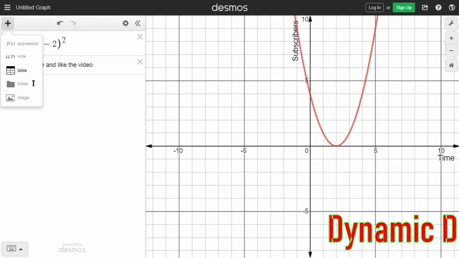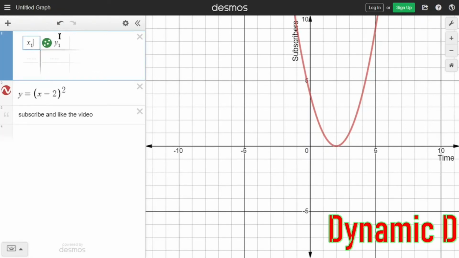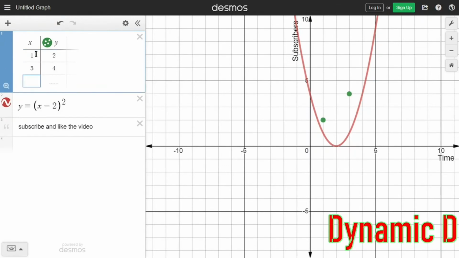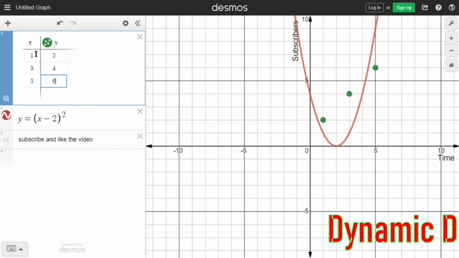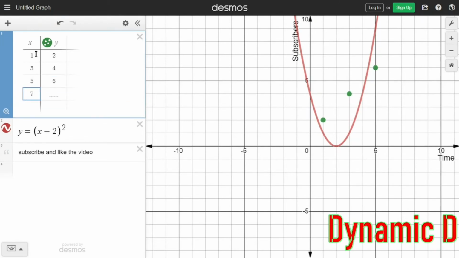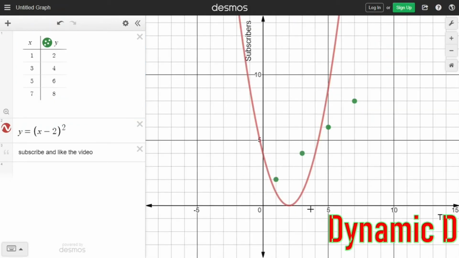Now you can add a table like I said, and basically it asks for your X value or your Y value. I can name this as time. Oh wait, no, you have to name these as variables. Sorry guys, you have to name this as X and Y. So I'm going to input 1, 2, 3, 4, 5, 6, 7, 8. And basically it creates a graph of the plots.